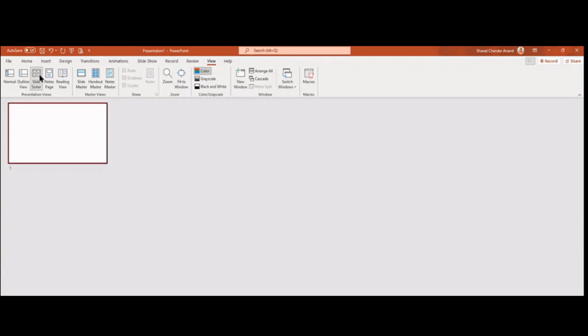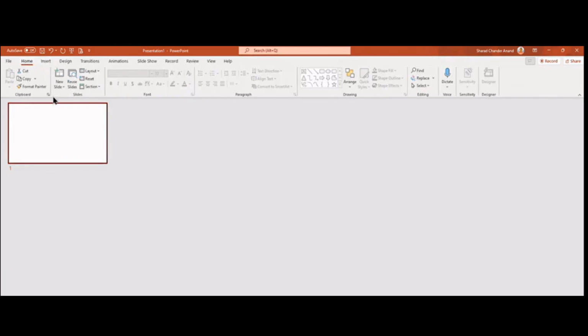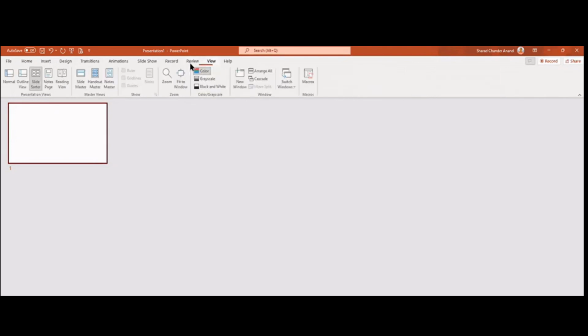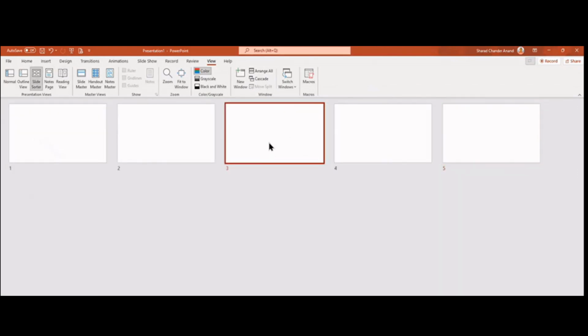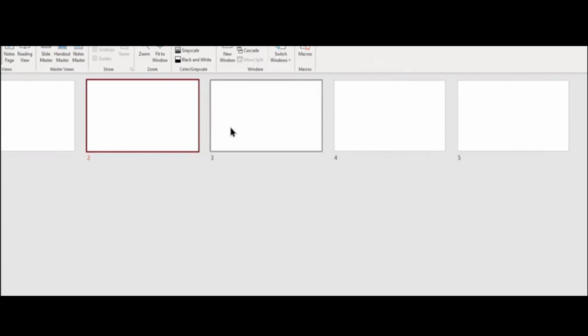The third is the Slide Sorter view. Here you will see all the slides if you have any. Let's say we go to the View tab and go to Normal, and I'll insert a couple of slides here. If I go to Slide Sorter, I'll see all the slides, and maybe we want to sort them like this. We can swap slides around, and in a later chapter we will see how to do that.